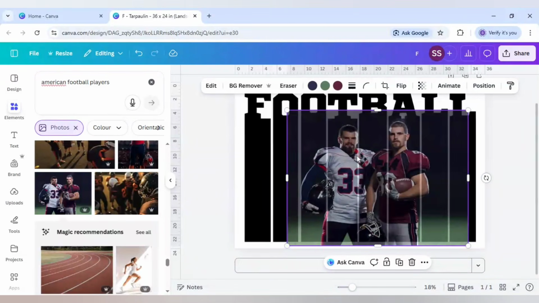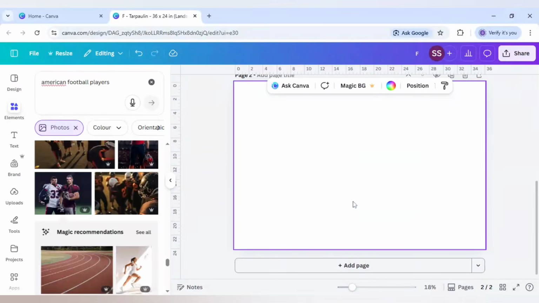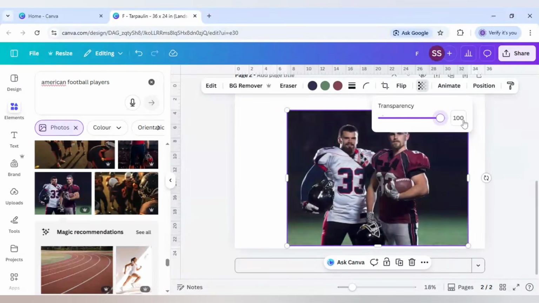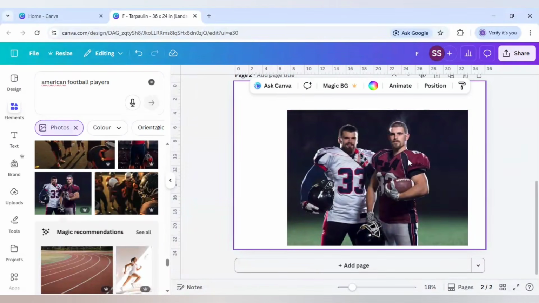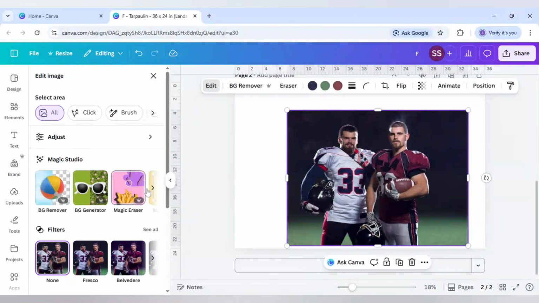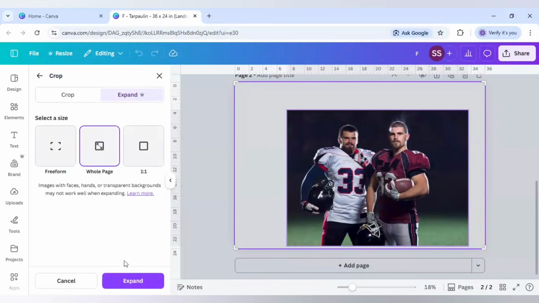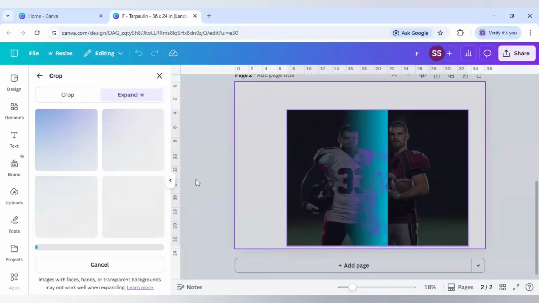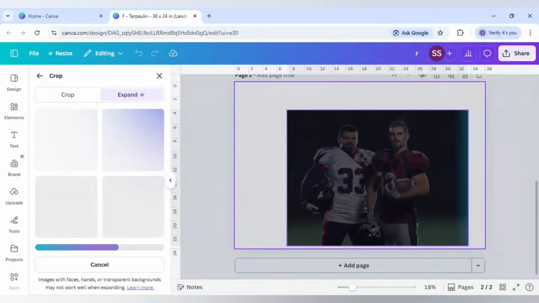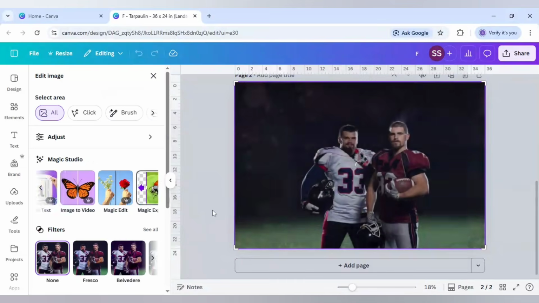Okay, and when this one is set, now press Ctrl plus X and click on add page and keep it here. Okay, now increase the transparency and click on this image, click on edit, and in Magic Studio scroll all the way down to Magic Expand and click on whole page and click on expand. So let's try this one, click on done.